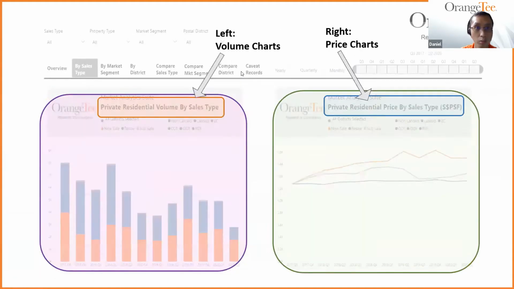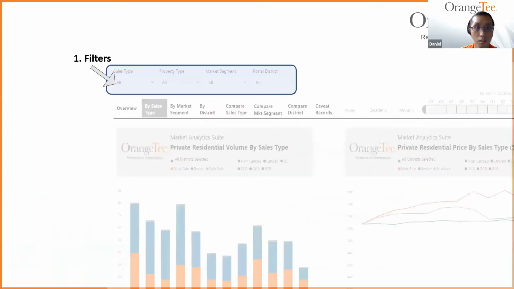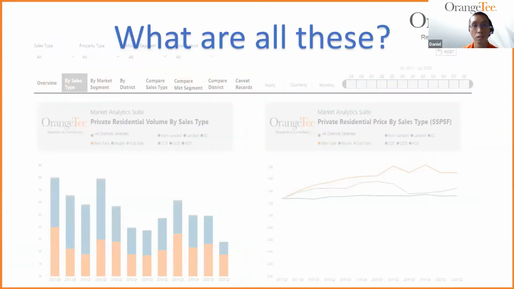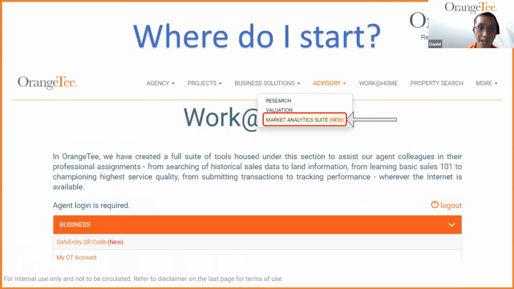So how do you access the website? Okay, from here, this is our very familiar Work at Home website. It's actually on our homepage, orangetee.com. When you enter this website, you'll go into Advisory, and our third link in Advisory is Market Analytics Suite. When you click on this, you have access to our Market Analytics Suite. Okay, I hope that clarifies.